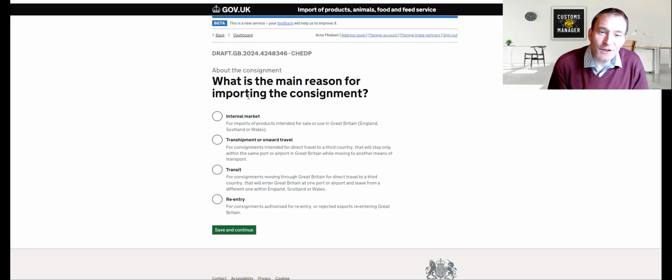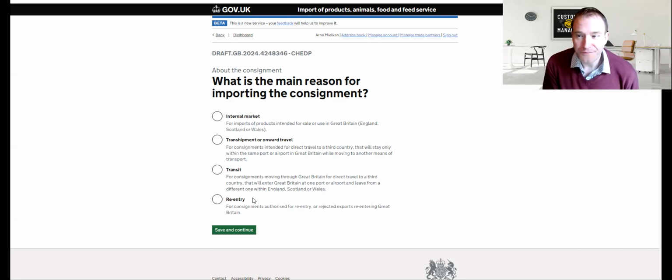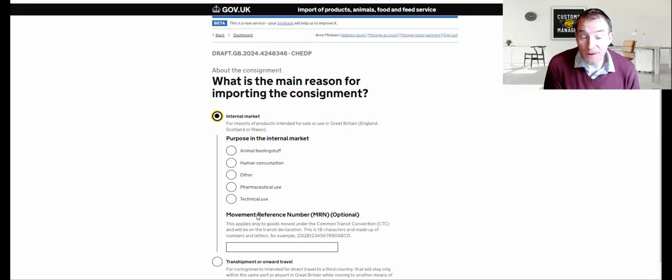And next up, what's the main reason for this consignment? So you have options: internal market, transshipment on onward travel, transit or re-entry. And this is for the internal market. There's lots we can talk about for the other ones, but we're just not going to do that now. And then we need to clarify what is the purpose of the internal market. So is it animal feeding stuff? Is it human consumption? Is it other? Is it pharmaceutical use, technical use? That all has reasons for that. We're going to go with human consumption.